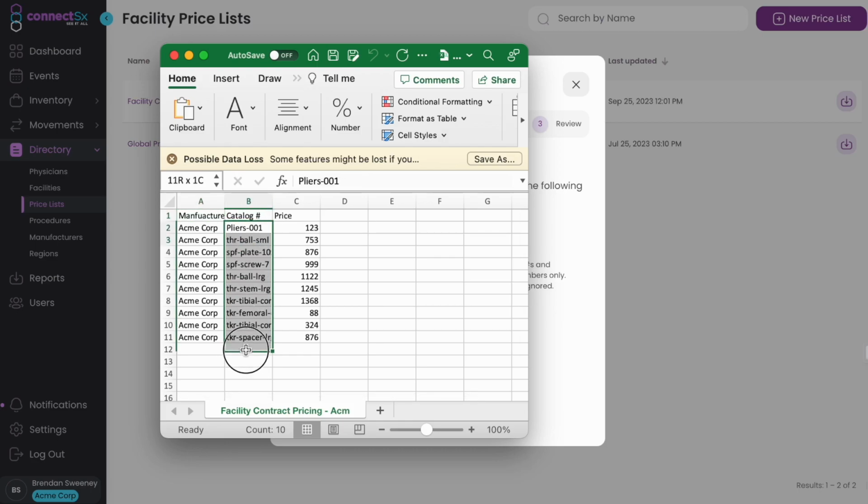I will note here the catalog numbers all need to exist in your inventory catalog. So if one isn't there, the import will not work. So definitely do a cross-reference and make sure that your catalog matches all the catalog numbers that are in here. And then the last column will just be price. Then save that as a CSV file and you'll be ready to go.